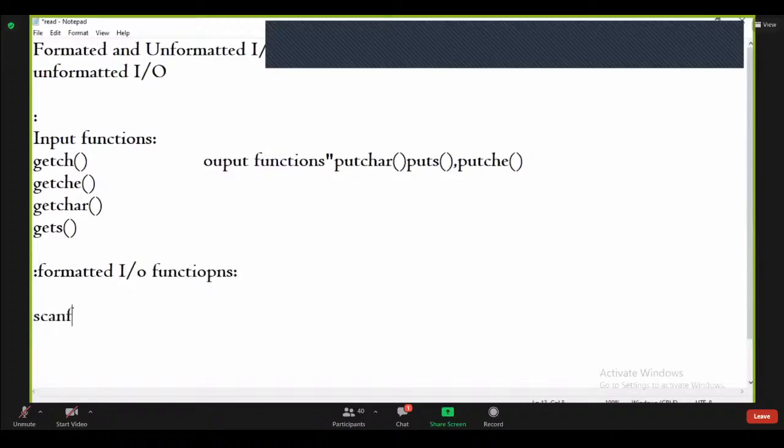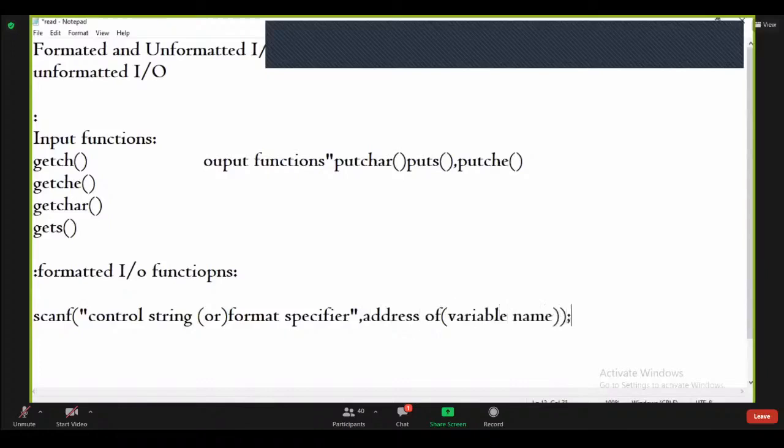Like your scanf takes control string, or they also call it as format specifier, comma, the address of variable name. So this syntax is designed for your scanf, for your format.